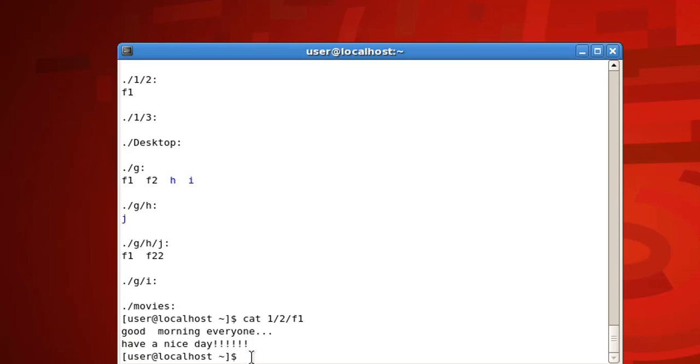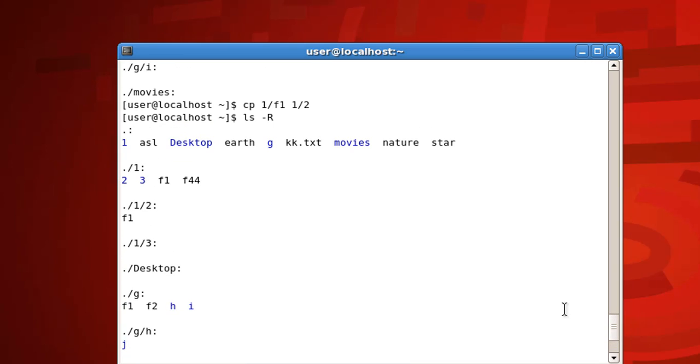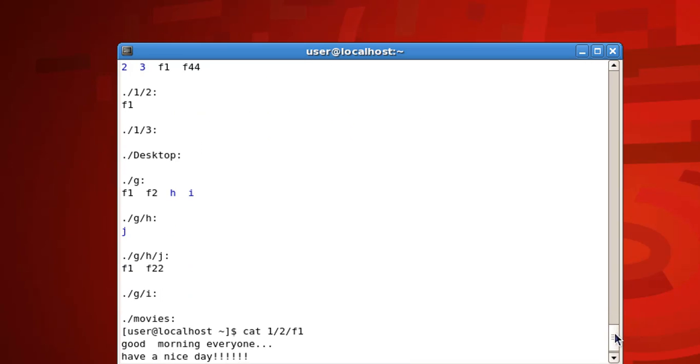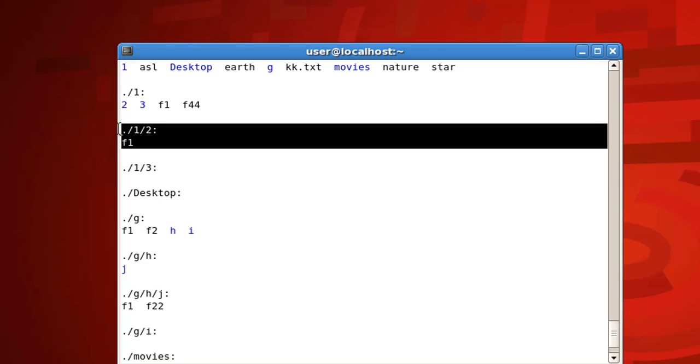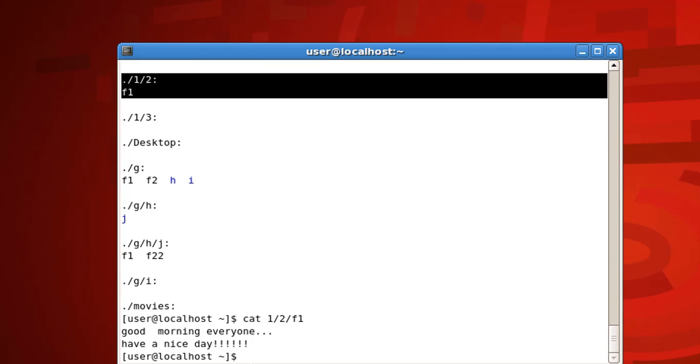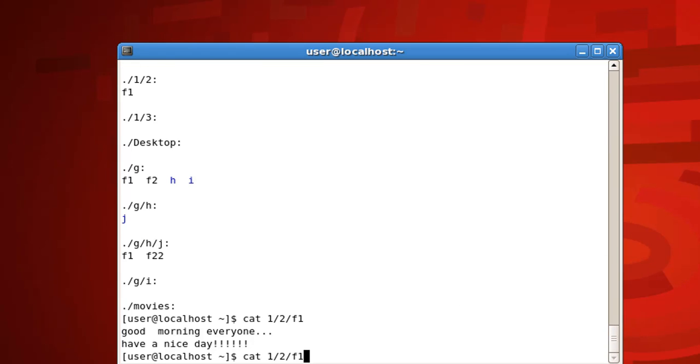Fine. So this is the copy command. And one thing regarding the copy command is, when you're copying, you can copy it with the same name or with a different name. Similarly, that file f1 which was present inside directory 2, I want to paste in the same folder but with a different name. Let me do this.